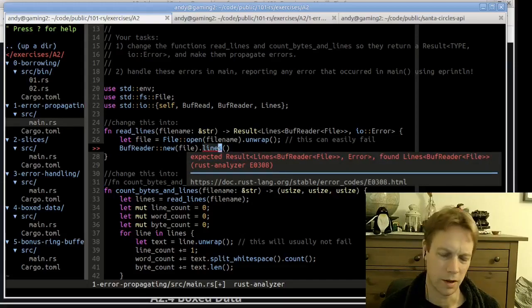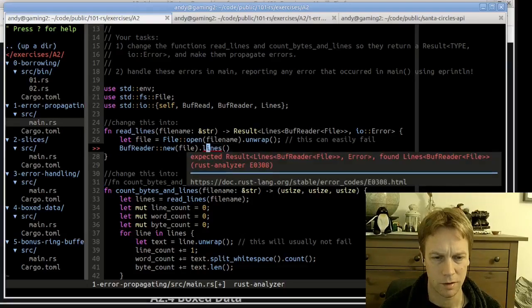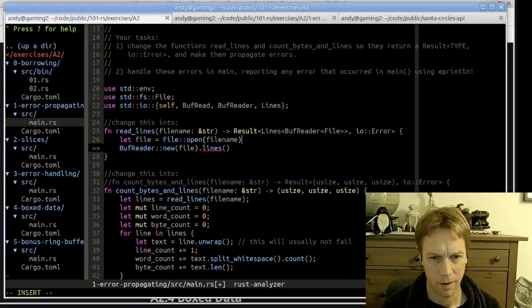And you can see it's unhappy. And the reason it's unhappy is because lines returns a lines object, not a result. But file open might fail, and that's why we're doing this. As this comment says, it could easily fail. So what we can do is this. Now what this means is, if this fails, return, immediately stop and return an error. That's what question mark means.